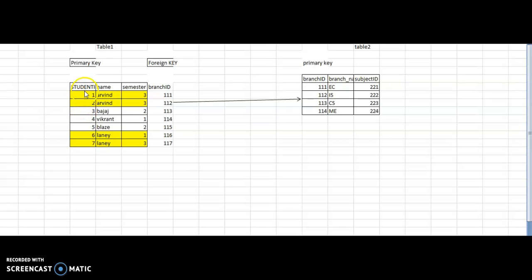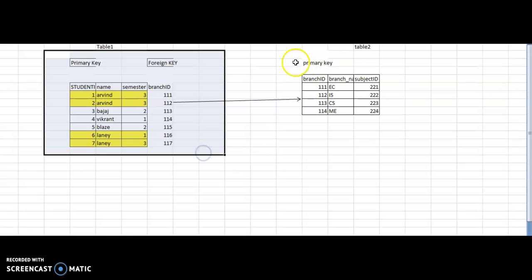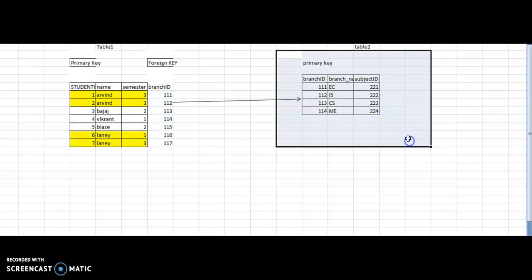As you can see here, the primary key here in this example, in case of table 1, is student ID, and it is uniquely identified. As you can see, there are no repetitions. So here you can also see there is a foreign key, that is the branch ID. Here, foreign key is used to relate the table 1 to table 2 by using foreign key as a reference.